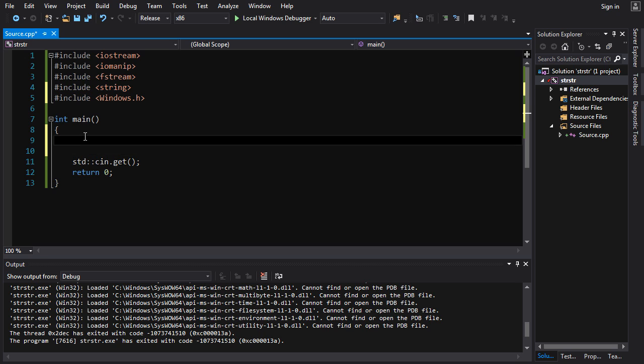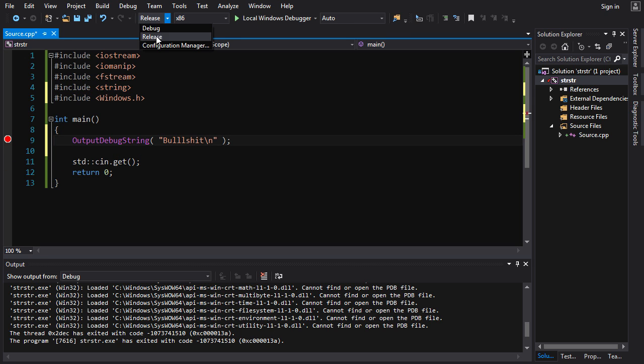The function name is OutputDebugString, and it takes a C string. It doesn't take a std::string. So let's just put some text in with three L's apparently, and a \n. And then let's start the debugger. We'll put this in debug mode.